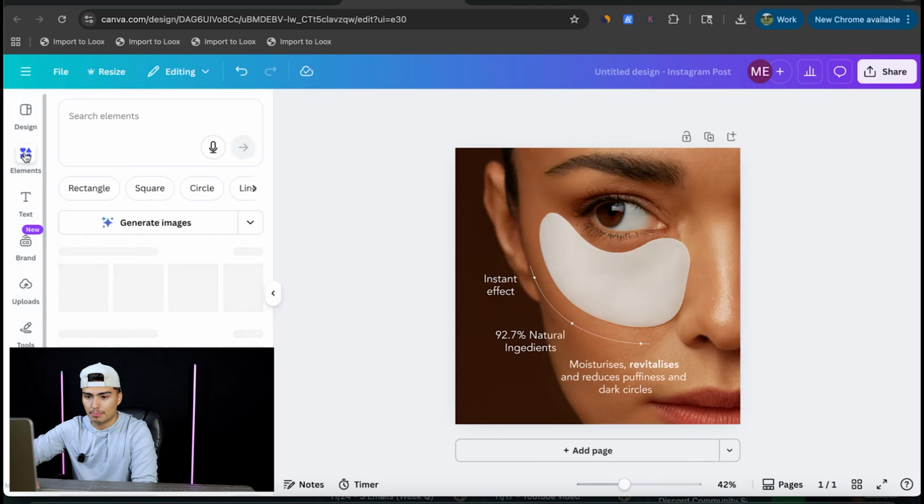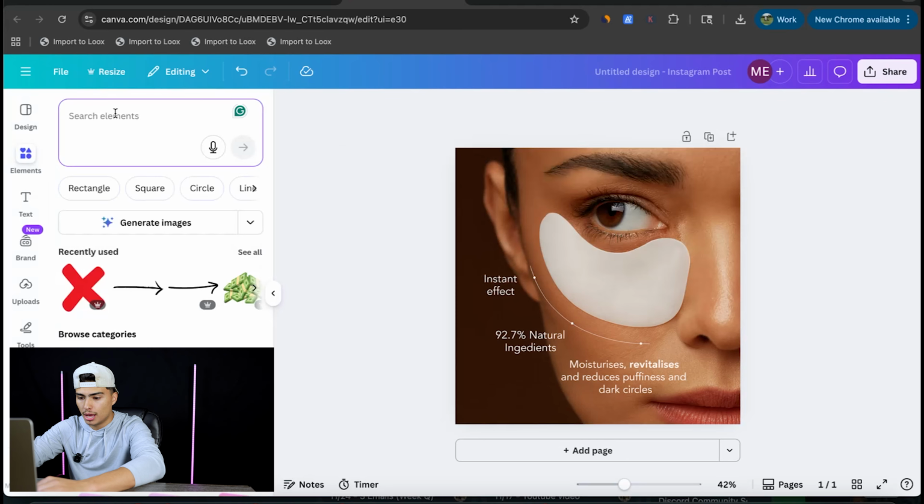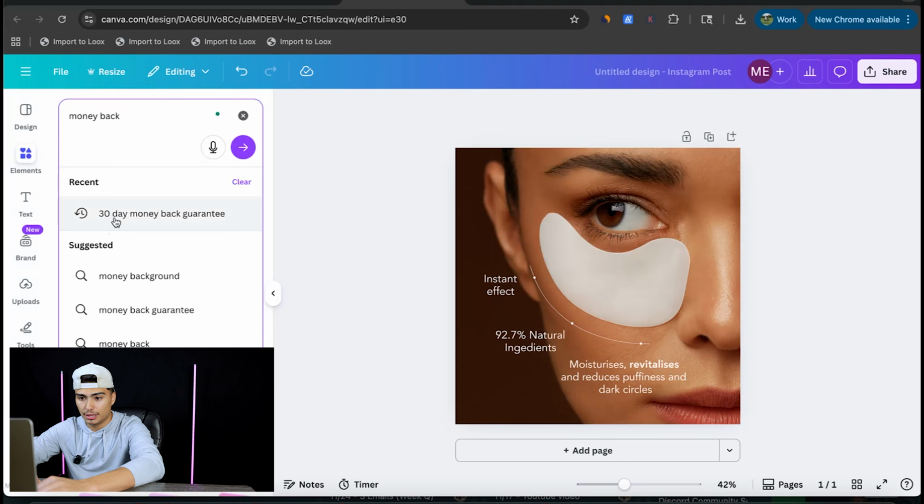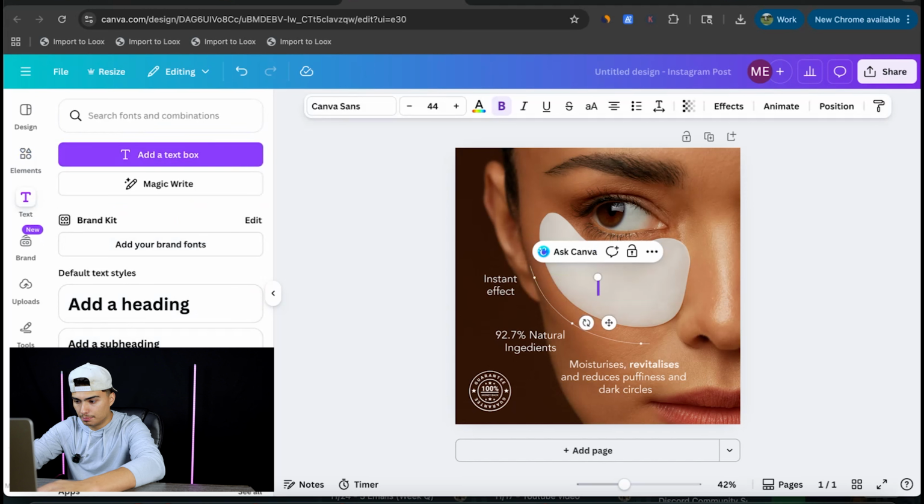A few ways that we can make it better: we could go into elements and search money back guarantee. We could add a 30-day money-back guarantee badge. We could go in here, maybe type in this one, make it white, and then drag and drop this down here like so. Then we make sure that looks good. So we add a 30-day money-back guarantee, which is good. Or we could do a buy one, get one free. So we could add some text and do plus free gift.